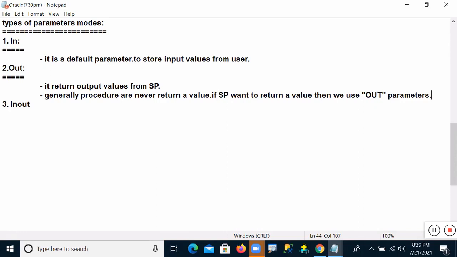So procedures may return or may not return a value. When we use an OUT parameter, the procedure returns a value. If you are not using OUT parameters, then procedures do not return a value. That's why procedures may or may not return. Understand now?